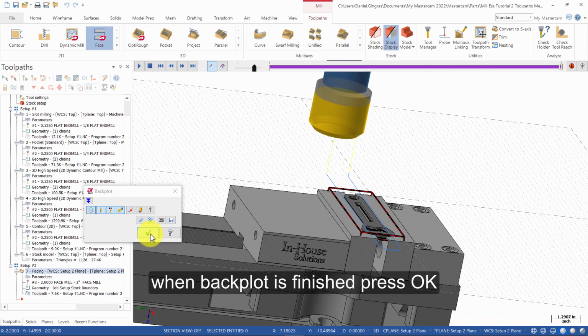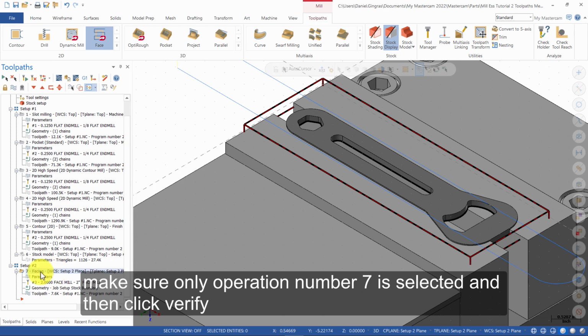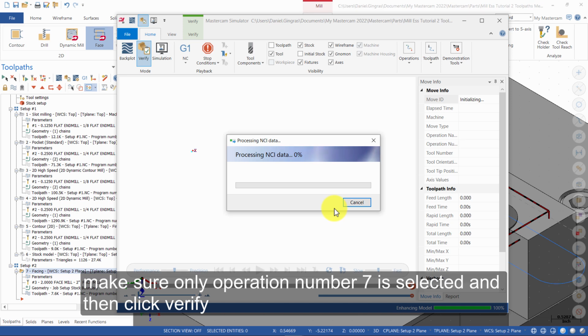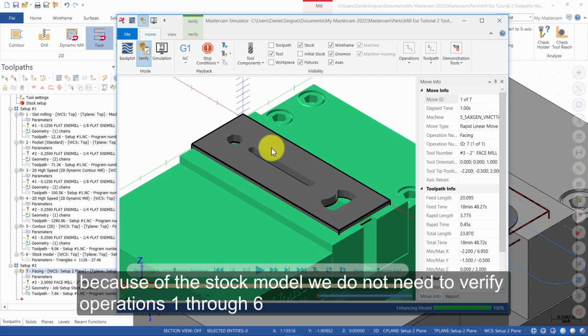When backplot is finished, press OK. Make sure only operation number 7 is selected, and then click Verify. Because of the stock model, we do not need to verify operations 1 through 6. Run the simulation.